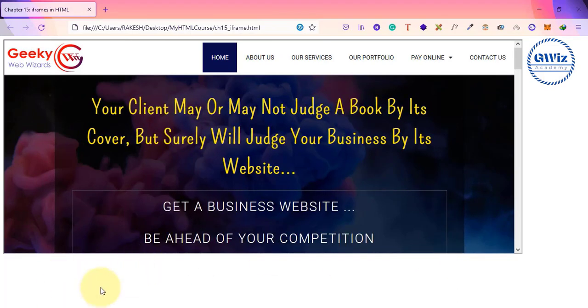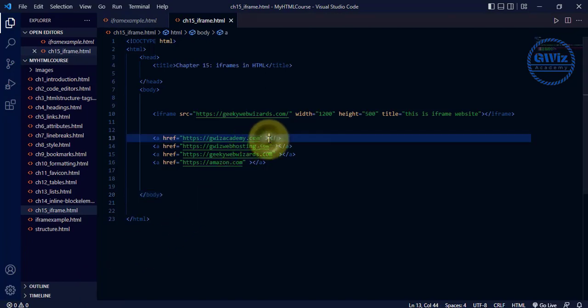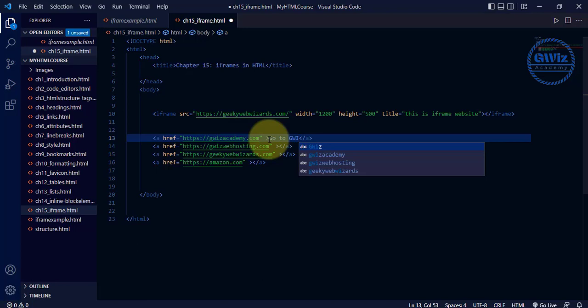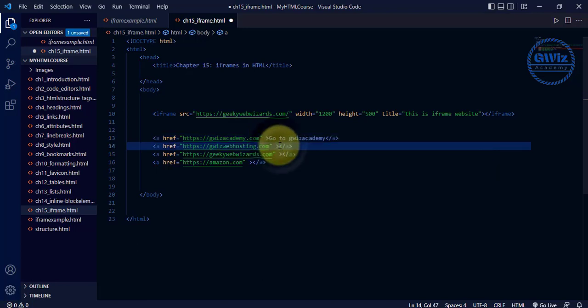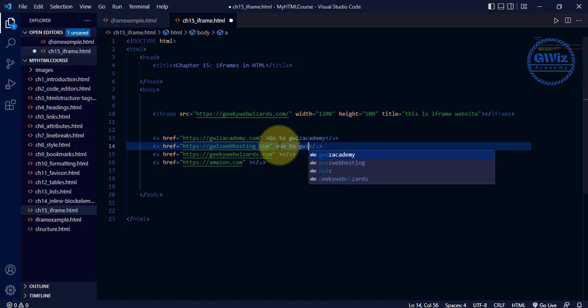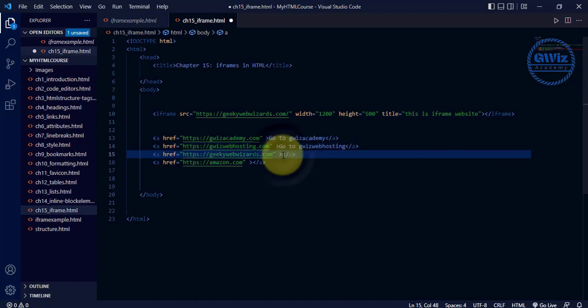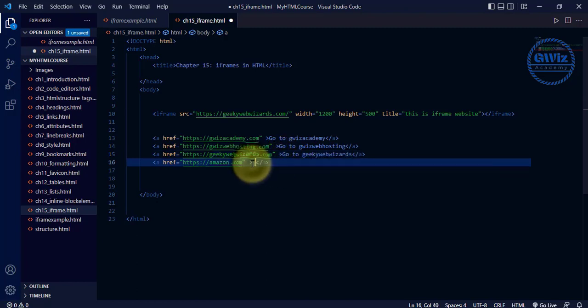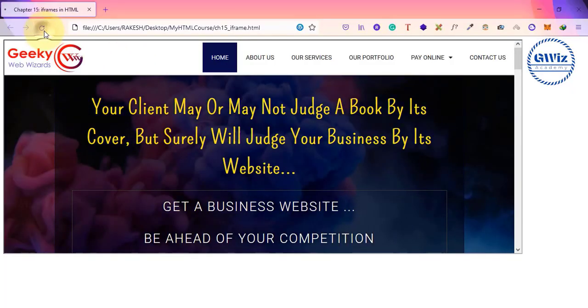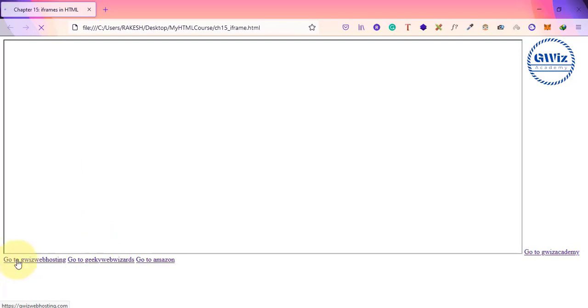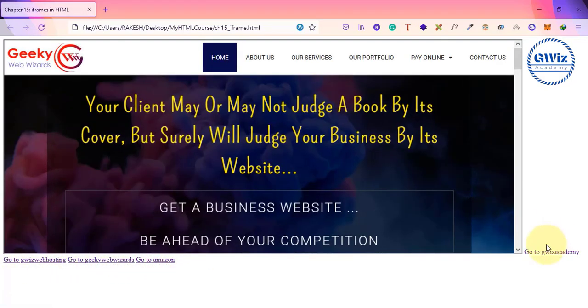We don't see anything over here. Why? Because the links are available, but the link text is not visible. So I'll write it here: go to GWiz Academy, and then go to GWiz web hosting, and then go to Geeky Web Wizards, and then go to Amazon, right? Click on save, and let's go back here and refresh. See, go to GWiz web hosting, go to Amazon, and GWiz Academy.